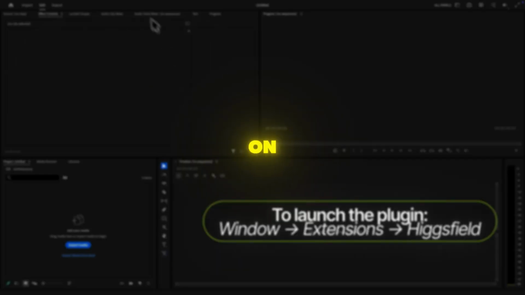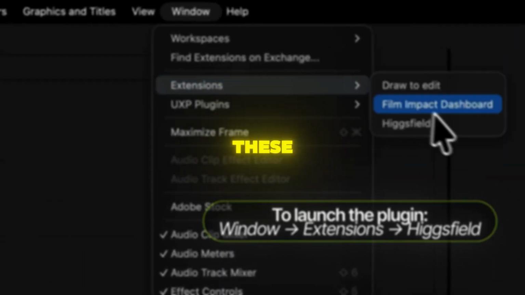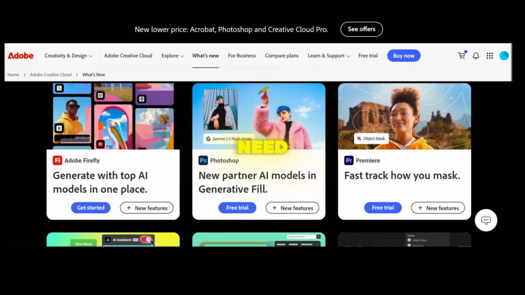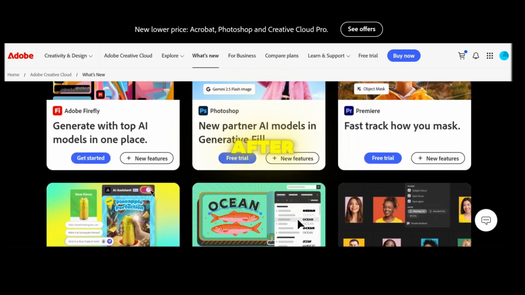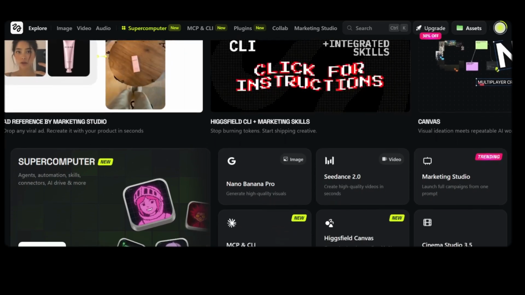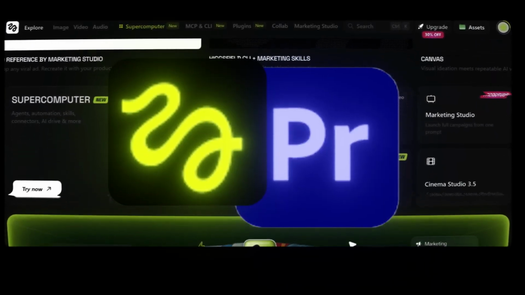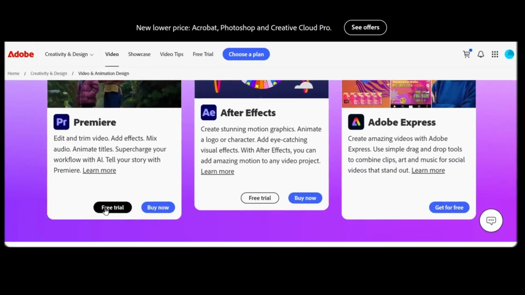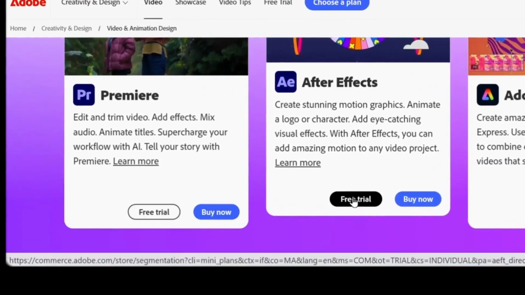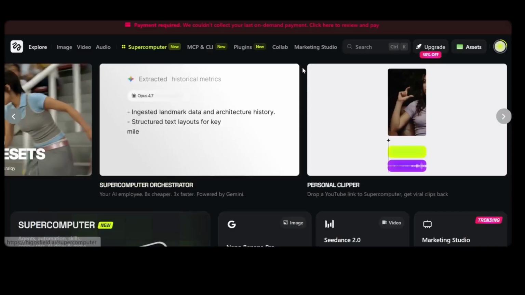So now, let's move on and install it so we can actually try these stuff in real time. To get started, you'll need Adobe Premiere Pro or After Effects. And of course, you'll also need a Higsfield subscription since these features are powered by Higsfield. Luckily, I already have both set up. If you don't have an Adobe subscription yet, I think Adobe offers a 7-day free trial, which you can use to test everything before you pay a penny.